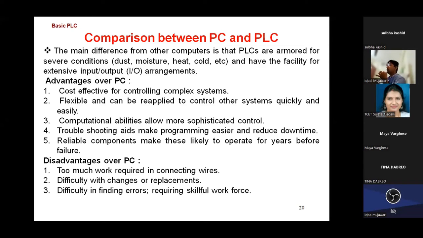Let's say I developed one program in which some pneumatic and electro-pneumatic control devices are set up. If I press the push button, it clamps some devices, clamping and unclamping, a simple program I developed with the help of a PLC. Afterward, I come to know that this work is completed and I want to apply the same PLC somewhere else. That is possible. I can remove the input components and output components and connect them somewhere else. I need to change the code, and the same PLC I can use somewhere else also. That is the advantage: flexible and can be reapplied to control other systems quickly and easily.